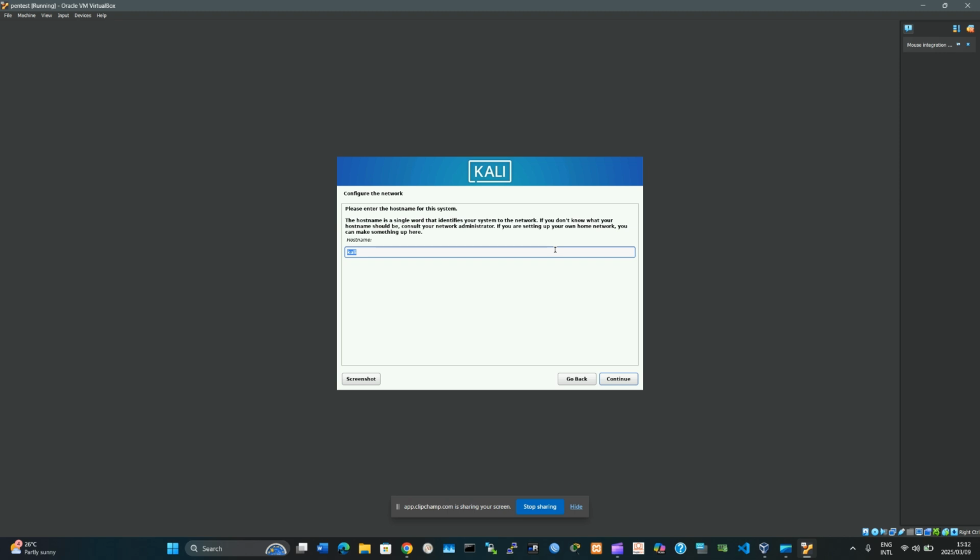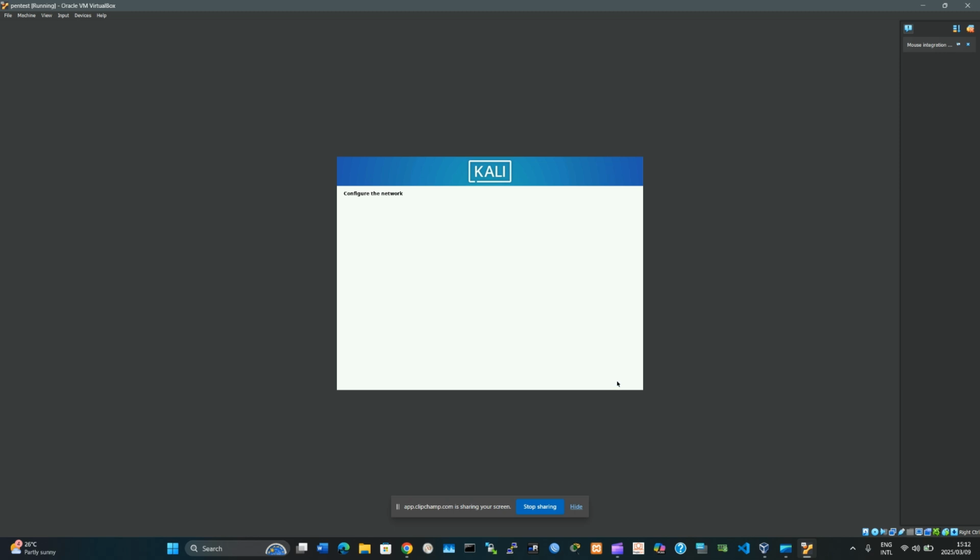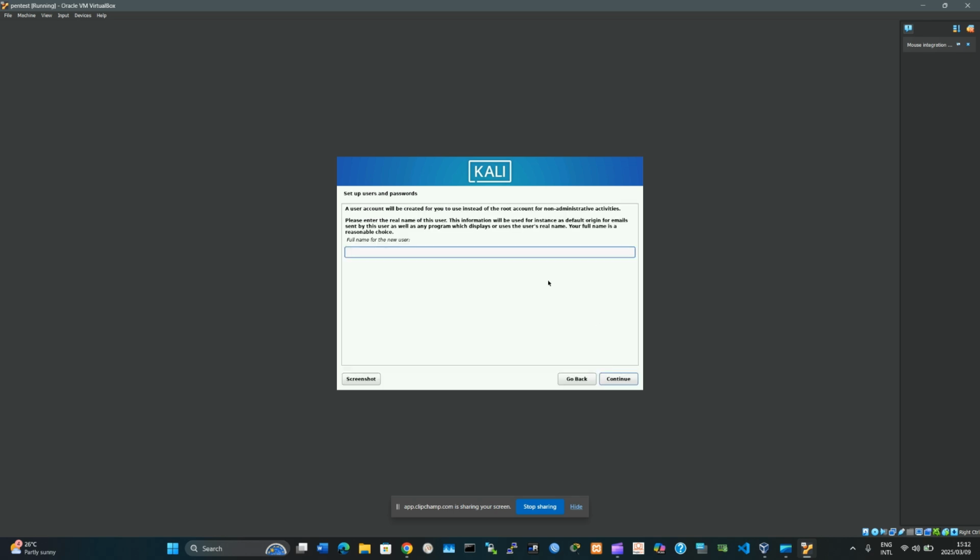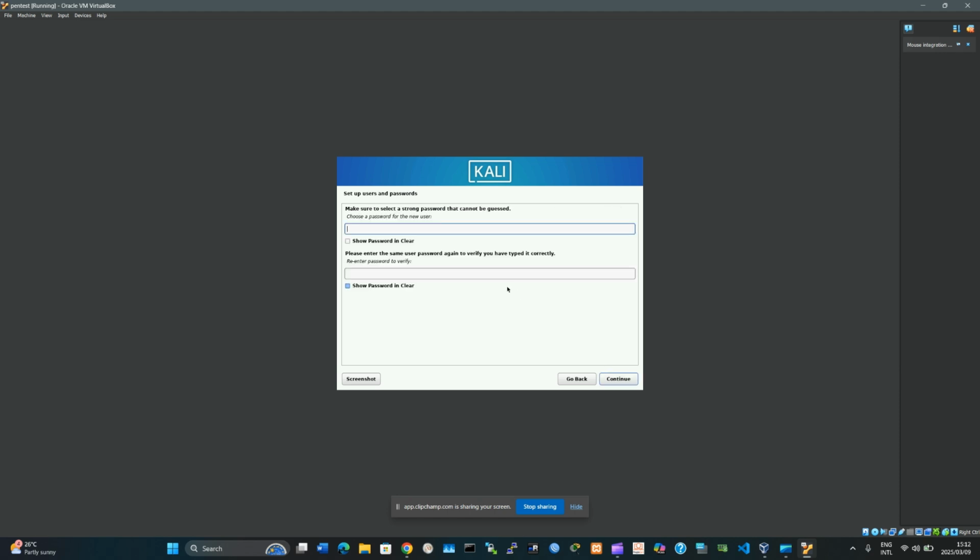Now it's gonna say configure the network. I'm just gonna stick with Kali, then domain name, just gonna say Kali. Then full name for the new user. I'm just gonna use pentest. You can use whatever name you want, but I'm just gonna stick with pentest. Then username for your account, still pentest. Then my password, you just have to be discreet with your password.